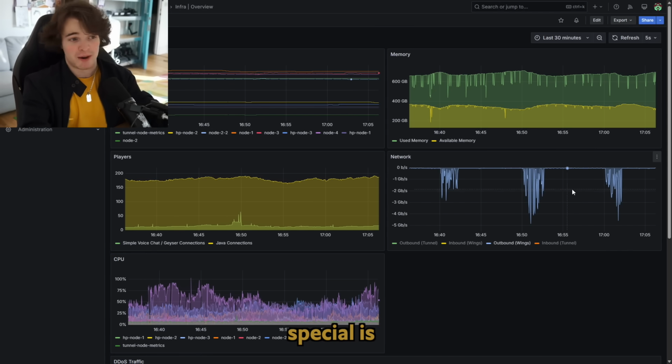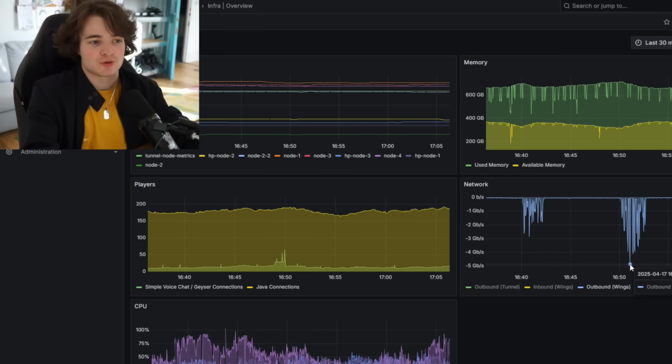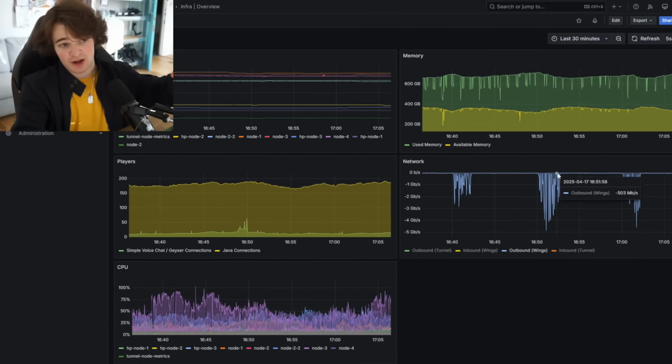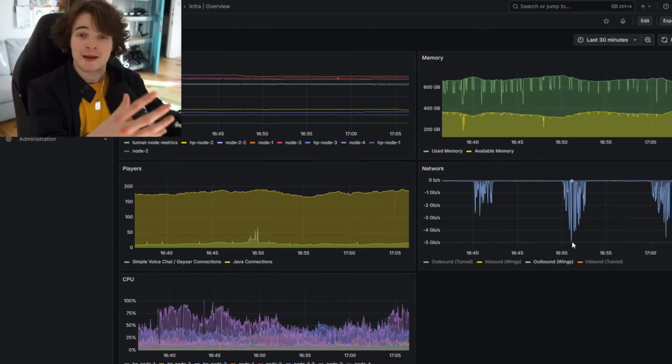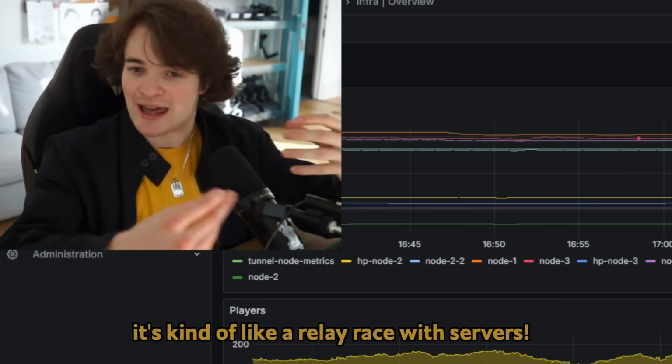What makes play.hosting special is how we do our database. So all of these spikes here, you can see we get some traffic of around 4.8 gigabits. This is server files. When servers shut down, Wings takes those server files and sends them back to the database, freeing up more space on the compute node to run other people's Minecraft servers. It's kind of like a relay race of servers.